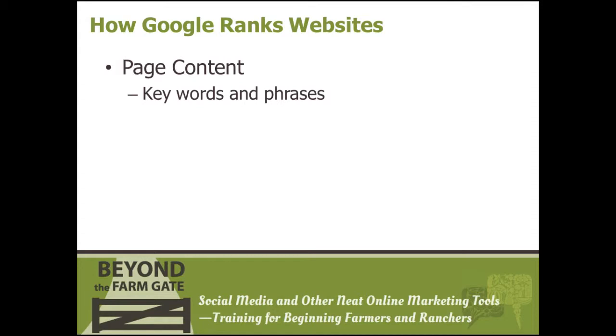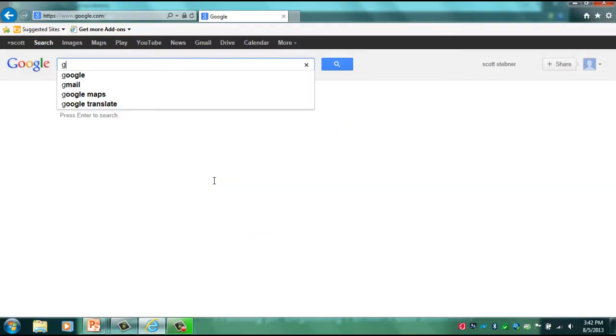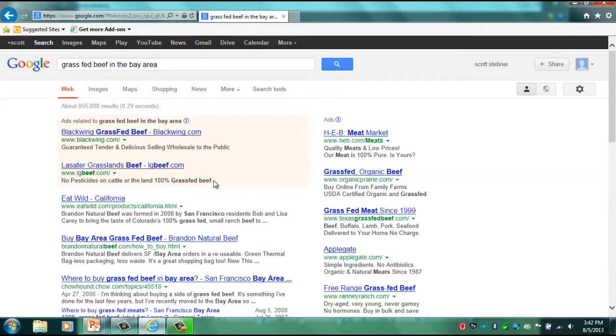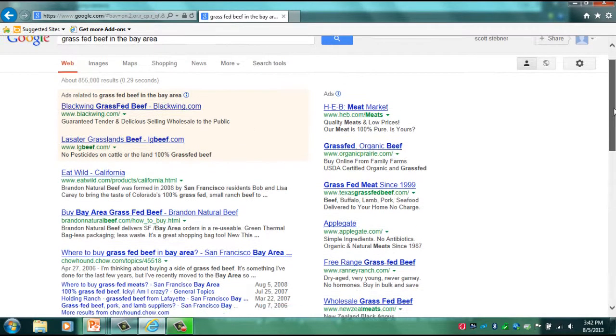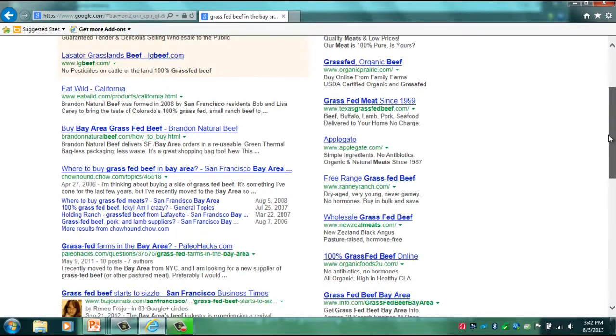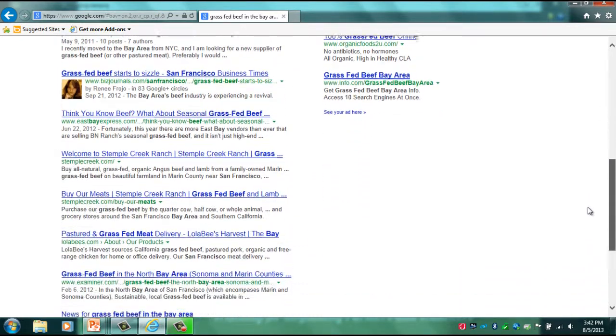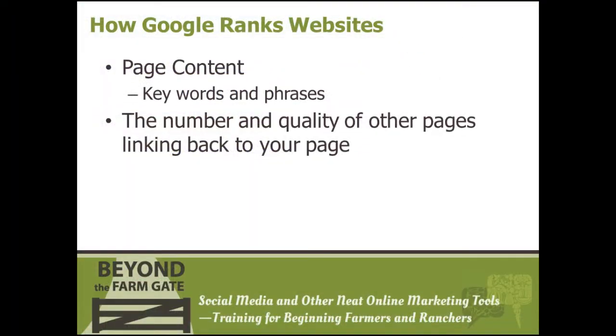For example, a gardening supply store would show up under gardening, and not necessarily under nurseries. When you blog, think of including keywords and phrases that a person would search for in every post. For example, if you are a grass-fed beef operation located in the Bay Area of California, you might want to include the words grass-fed beef in the California area somewhere in your website and blog posts, since these are the words that people will most likely use when they search in Google.